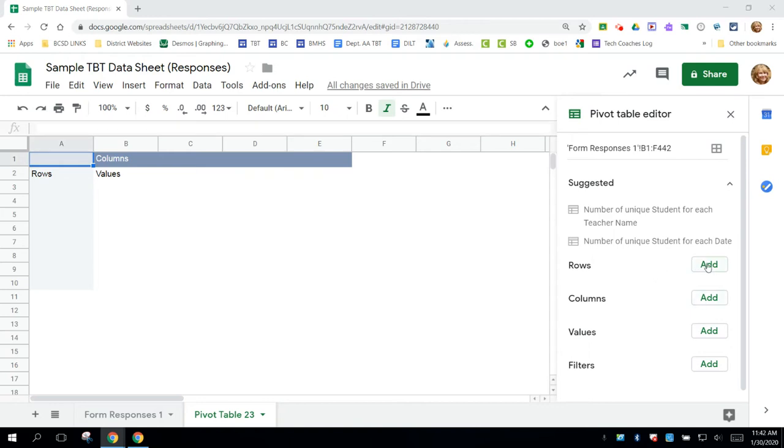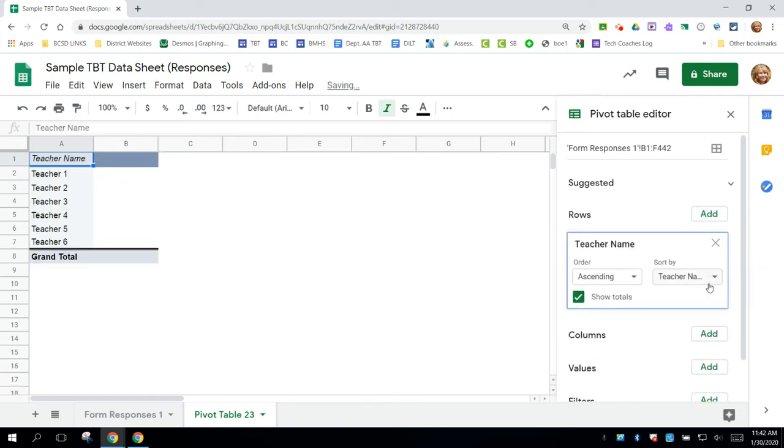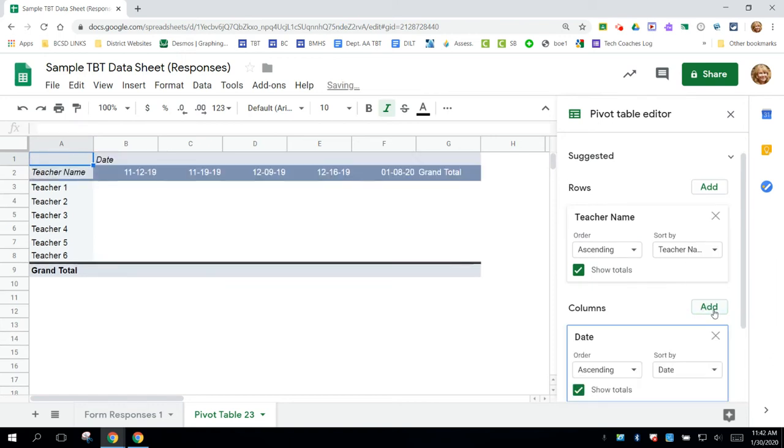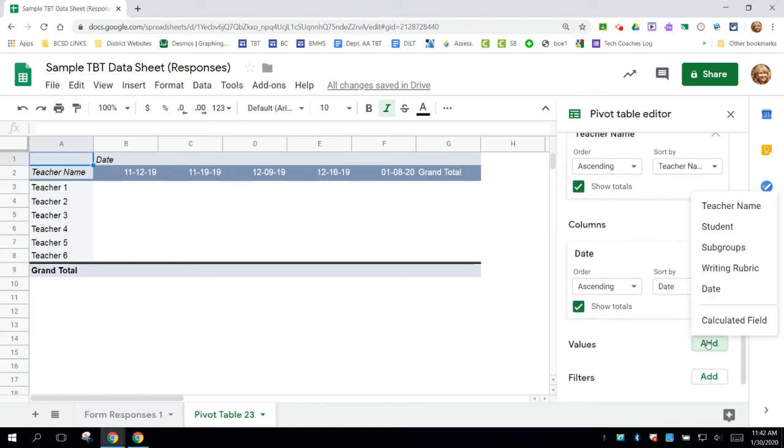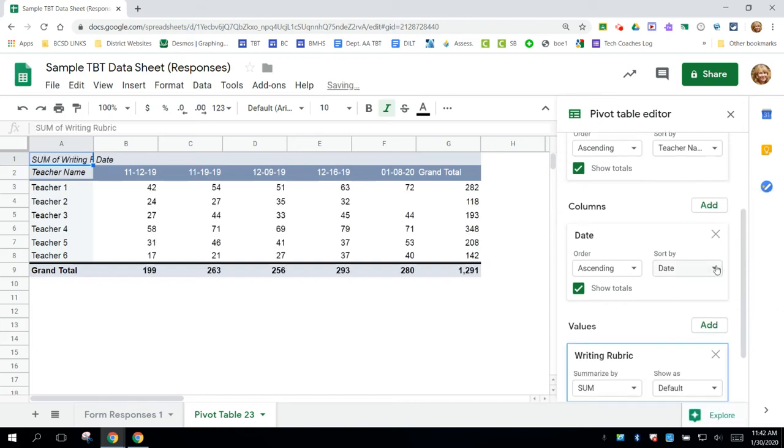First, we will add the rows. In the example I showed you, we selected teacher name. You can see teacher name has been added in the rows. Next, for columns, let's choose the dates. And last but not least, we will choose the values. In this case, we want the writing rubric scores.